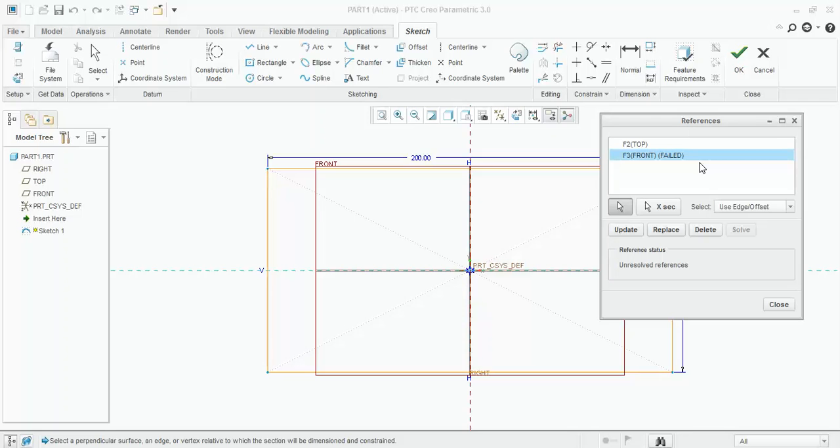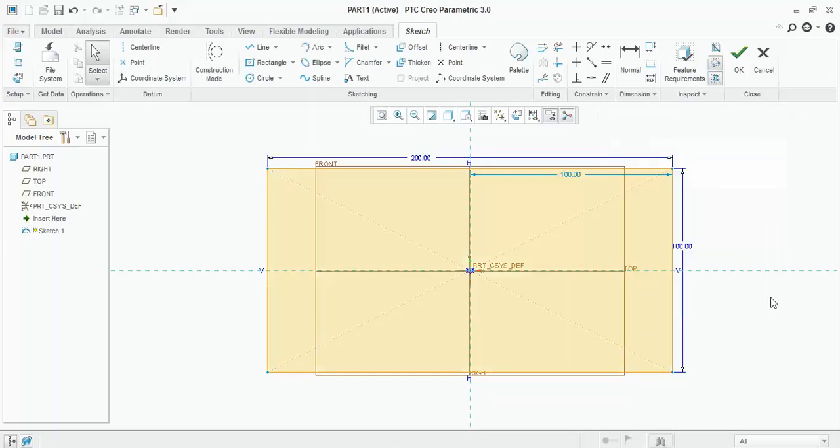Because before this we sketched that rectangle on the right plane. And when we sketch anything on the right plane, the references are the top and front planes. And if you want to sketch on front, the references should be top and right. Now this reference is wrong, so select this reference and delete it, and click for a new reference as the right plane. In this way you have to change the references as the sketch plane changes.